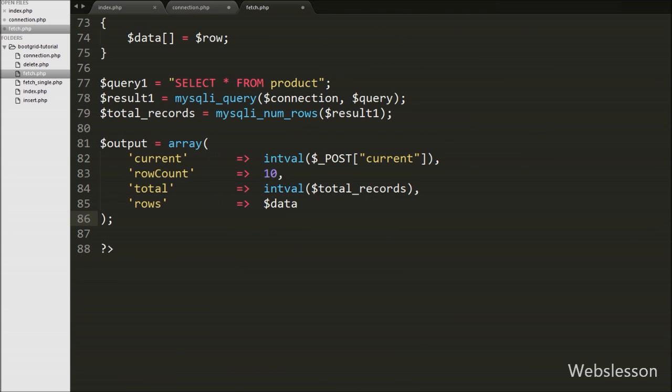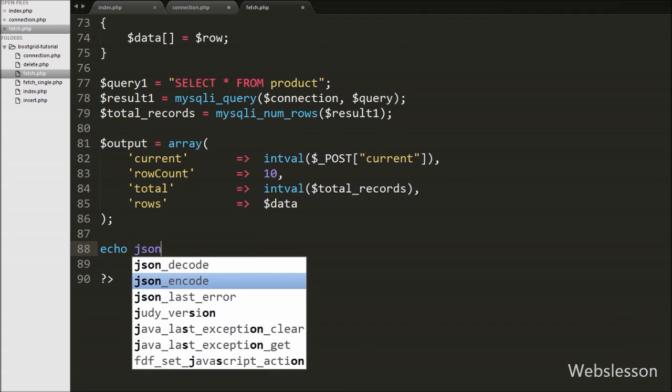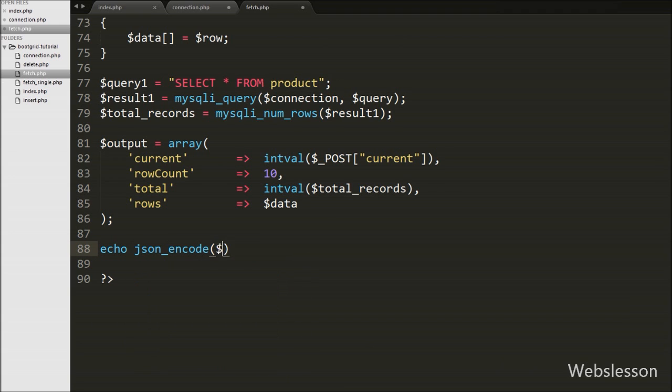But here we want to send this data in JSON format, so we have written an echo statement with the json_encode function with the $output variable. This function will convert the array to a JSON string and send it to the Ajax request. So our code is ready, so we save this code and check the output in the browser.